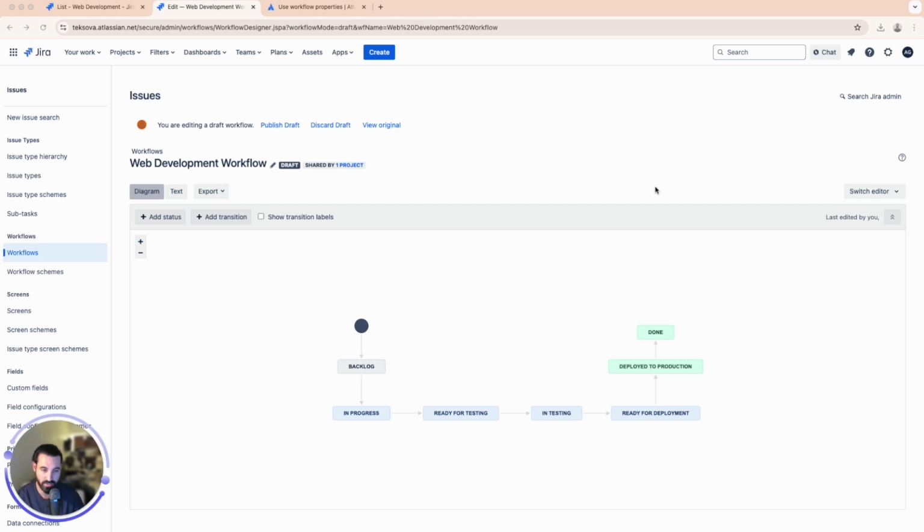Let's start with transition properties. Now, for this web development workflow, what we're going to do is restrict the transition from ready for testing to end testing. Because in theory, not every user inside Jira should be able to transition this issue. Specifically, only users who belong to the group QA testers should be able to transition the issue from ready for testing to end testing. So that's exactly what we're going to implement.